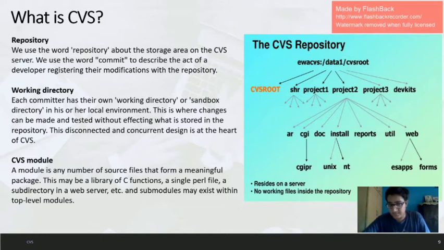And then what is a CVS module? A module is any number of source files that can form a meaningful package. This may be a library of C functions, a single Perl file, a subdirectory in a web server, etc. Now on the right you can see a picture of a CVS repository. That is how a CVS repository looks. We have a CVS root, which is basically the head of your directory. Then we have several other branches. Let's say the collaborator can create project 1, then there is a project 2, and each directory will have its own subdirectories.